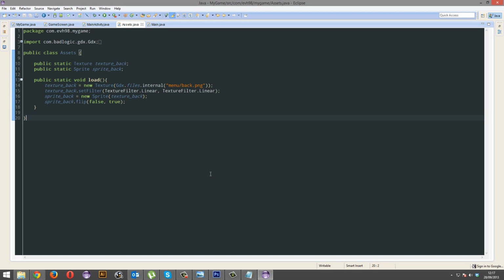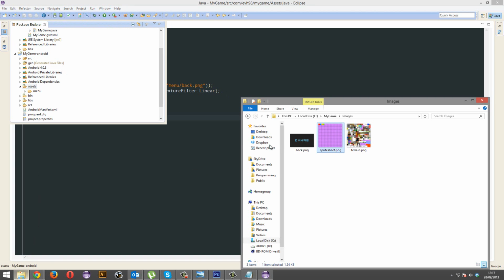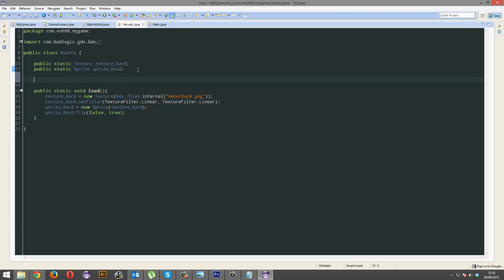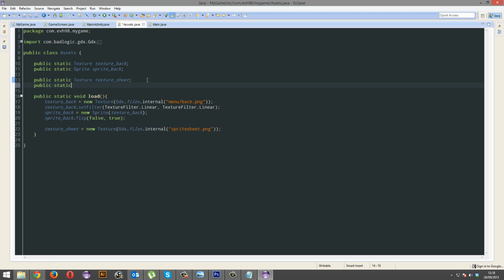Alright guys, it's very, very simple from here, okay? We just get our sprite sheet, we open up our Android project, assets, drag it over. Now it's in there. So let's set up our sprite sheet as a texture. Okay, so this is the file that we're loading, and then we're going to be getting the red block from this file, okay?